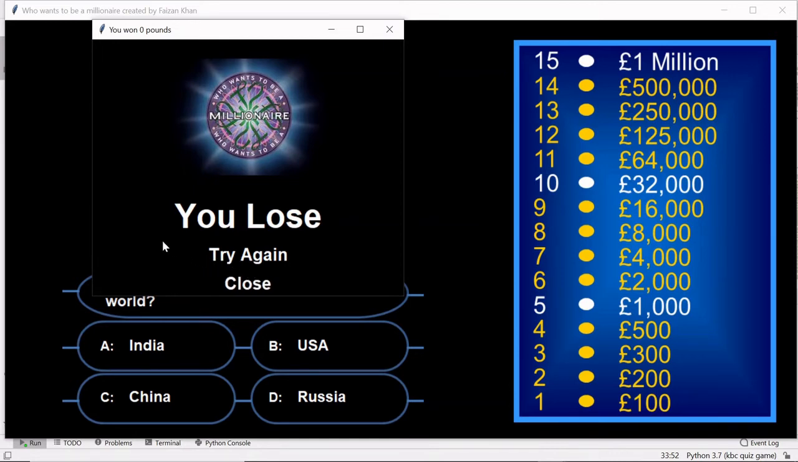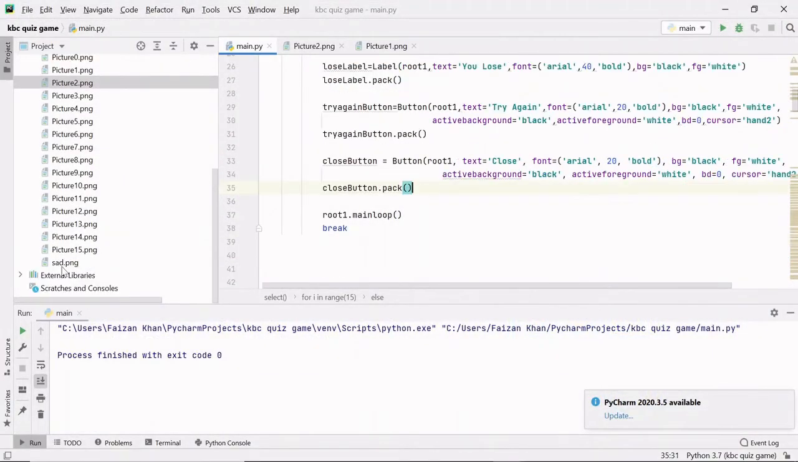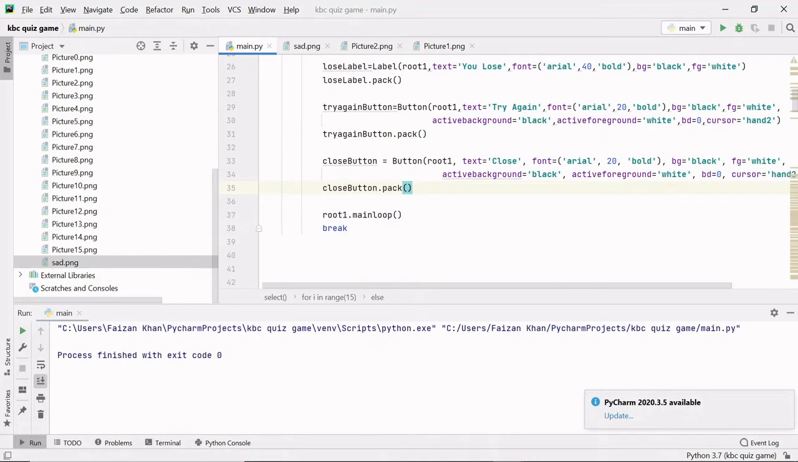Now let's add two sad emojis, one on the left hand side and one on the right hand side. Since we want to add it at some particular position, I will be using a place method to place that label over here. Okay, so let's see. So this is that sad.png image that I have to use. This is a 64 cross 64 image. You will get this image from the source code.